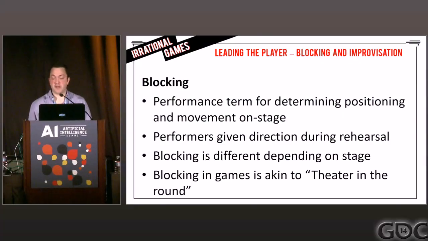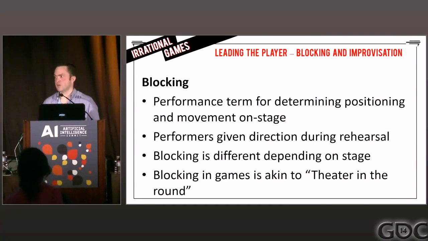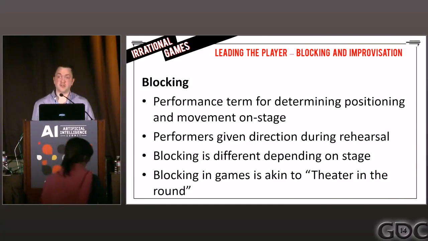Blocking is different depending on the type of stage, whether it's the common proscenium stage where the audience sits on one end and the actors perform on the other, a thrust stage where the audience generally sits on three sides, or a theater in the round where the audience sits on all sides. Generally for games, I like to think of the stage as a theater in the round where the player could be anywhere to view the game, but you could also think of it as a performance art piece, something like Sleep No More, where the audience is actually on stage with the actors.